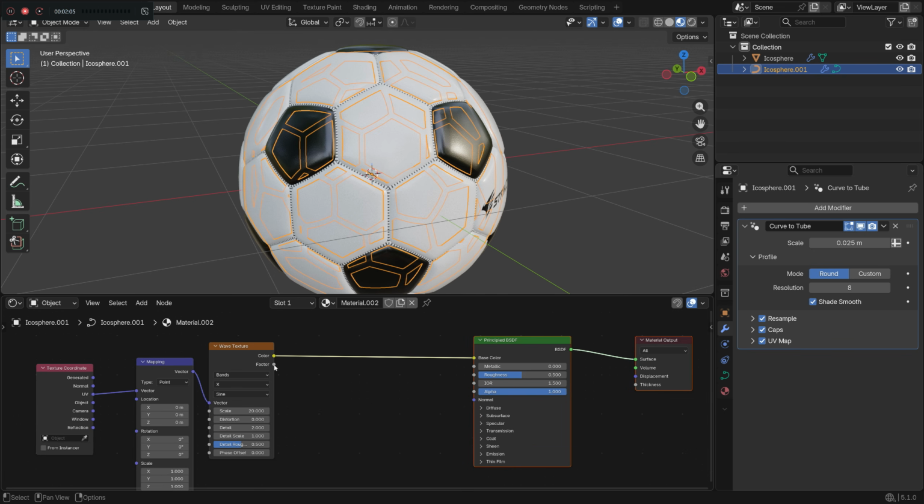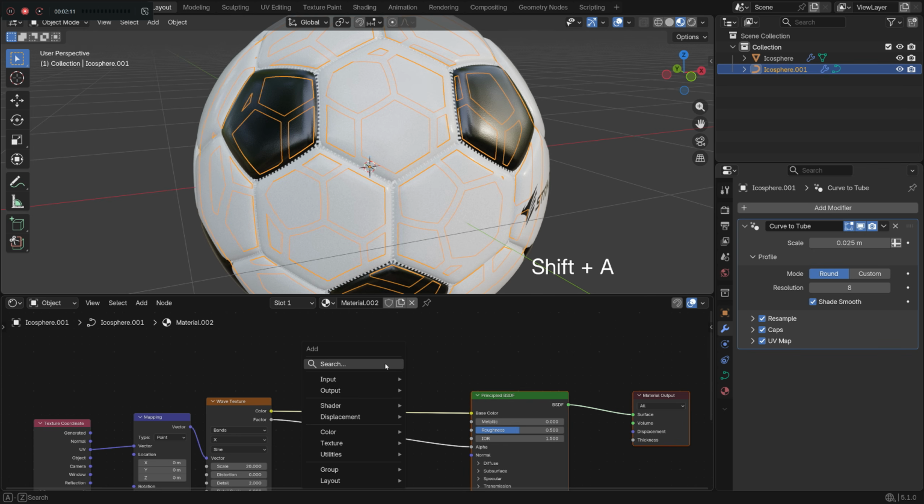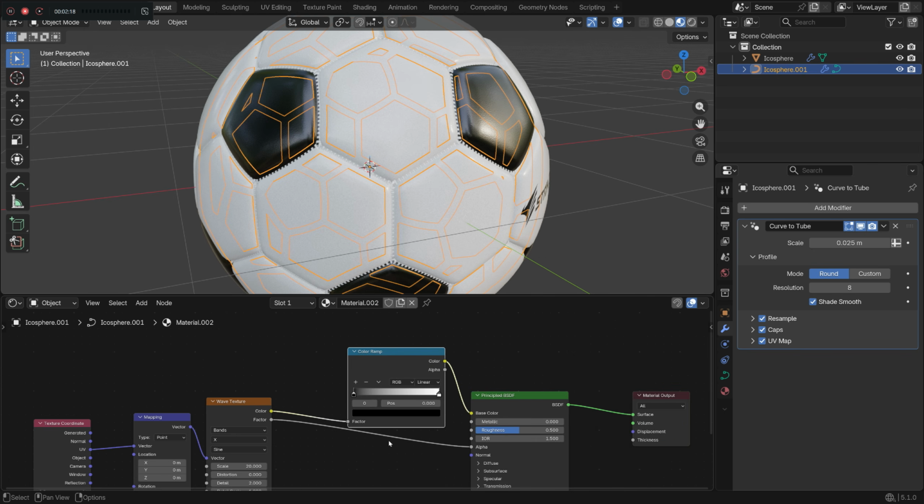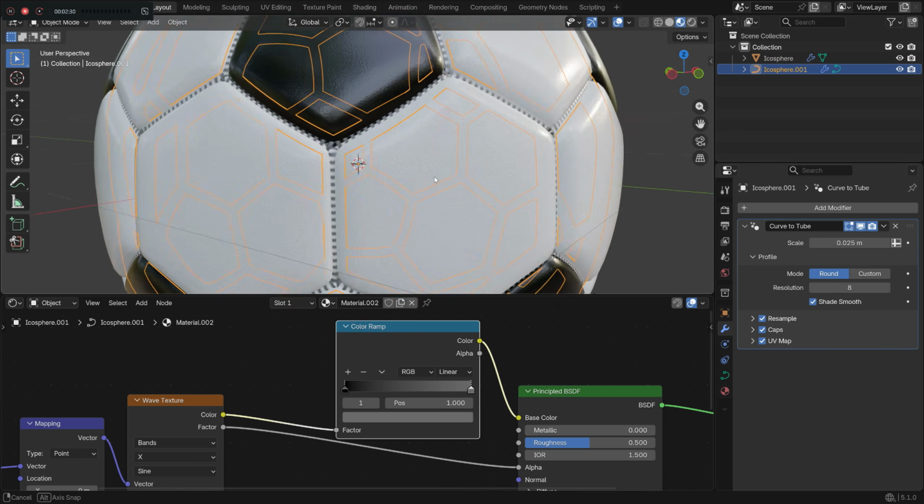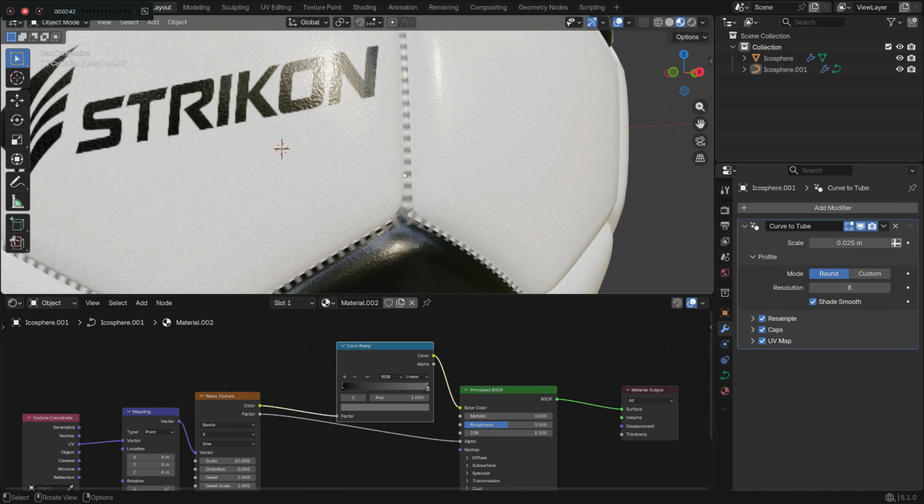Connect the factor output into the alpha input of the shader. Next, connect the wave texture through a color ramp into the shader. Then set the white color stop to a medium gray color. This creates subtle color variation along the stitches, making them look more realistic.